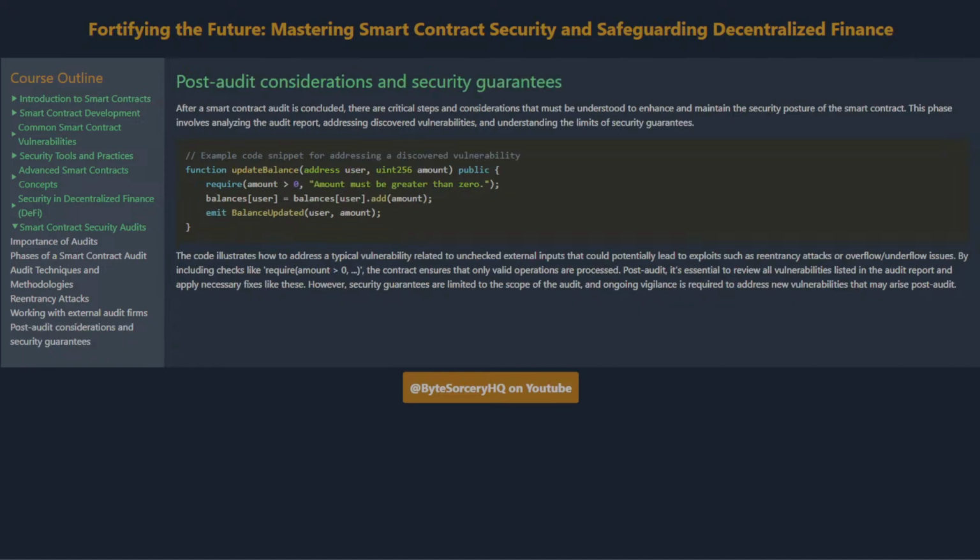Post-audit considerations and security guarantees. After a smart contract audit is concluded, there are critical steps and considerations that must be understood to enhance and maintain the security posture of the smart contract.